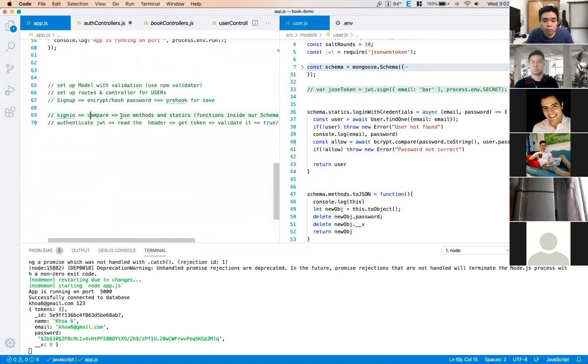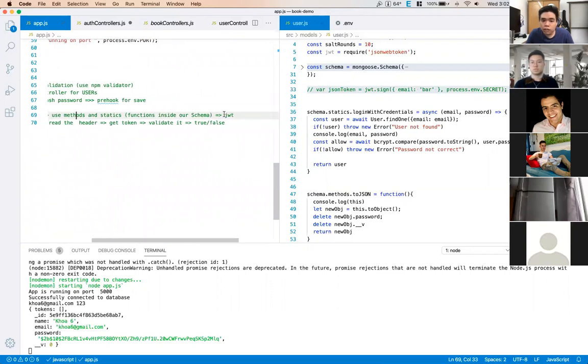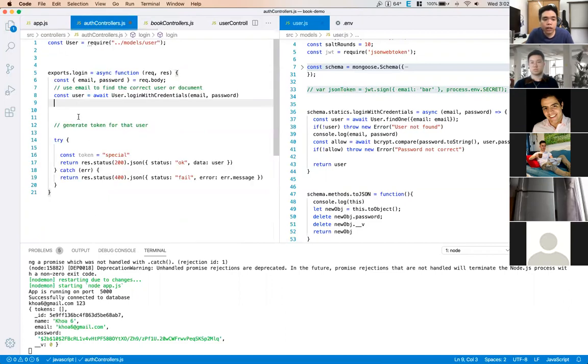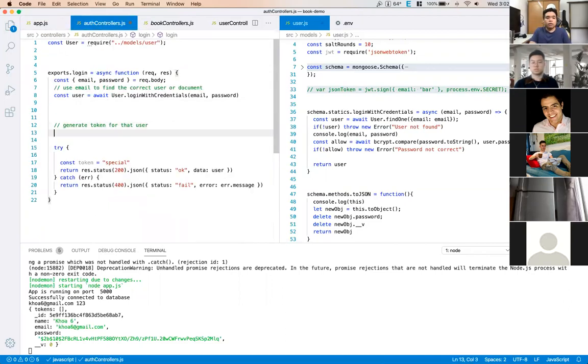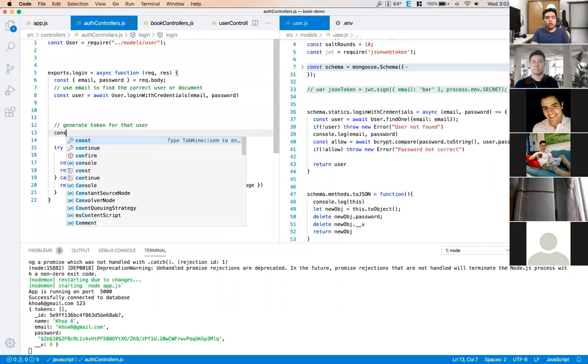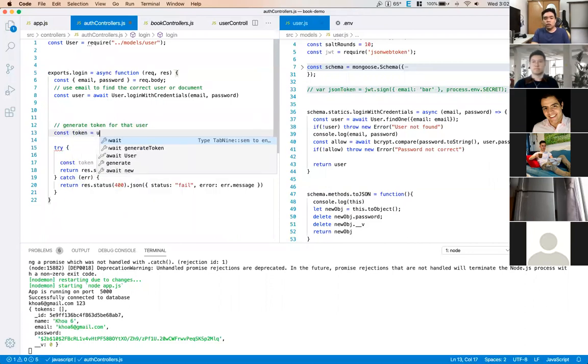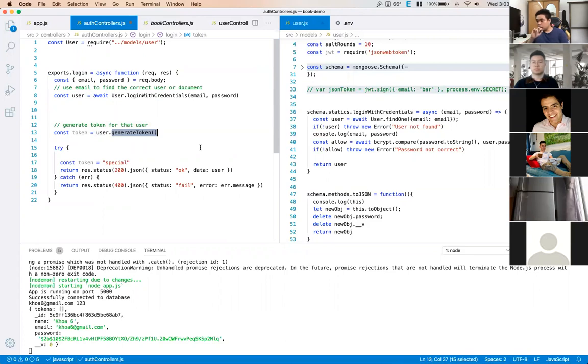We sign in, we compare, we use method and static, whatever it is, to generate a new token, and then we return it. So right here, we want to generate a new token for that user. So we're gonna do const token equal to user.generateToken, something like this, right? And this method will return a token for us, right?